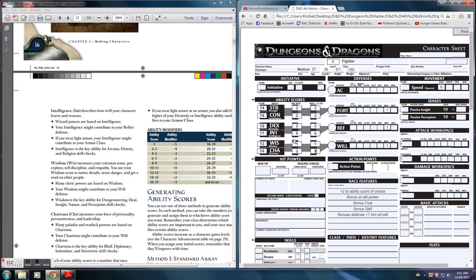At level 4, you can put 1 point into 2 scores of your choice. Same with level 8, level 12, level 16, and so on and so forth. However, that's the gist of how you do ability scores.